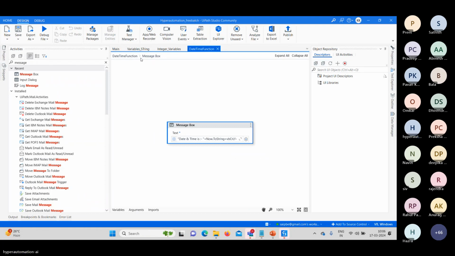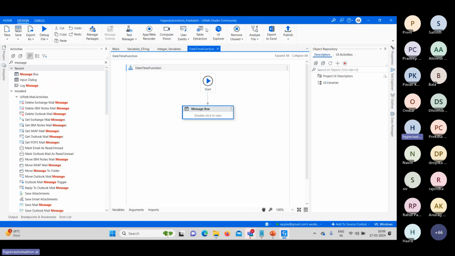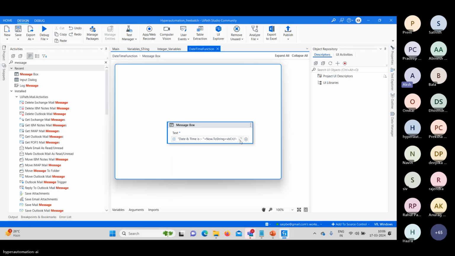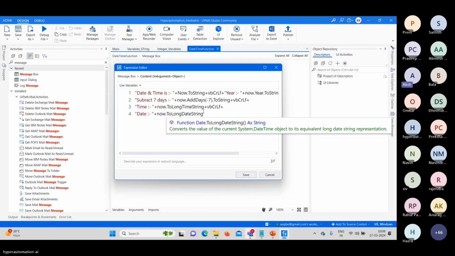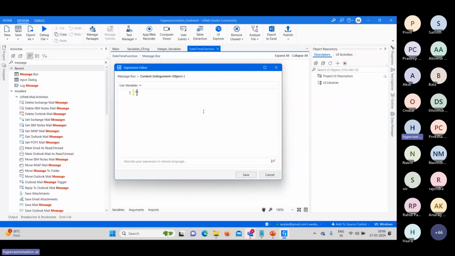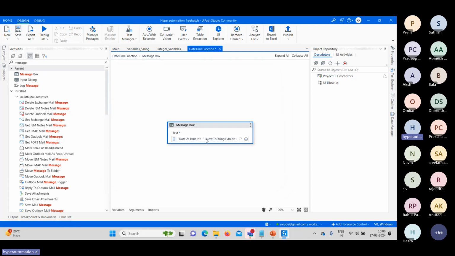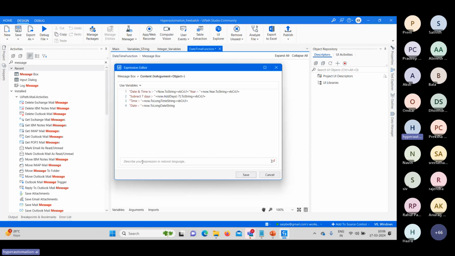Somebody is asking, can you tell me please how to convert the date format from MMDDYY to DDMMYY? Because this is showing in MMDDYY format, and I want DDMMYY format. Okay, sure. Let's see how our autopilot will work. Let's say I'm using the message box here. In the message box at the bottom, you have something called describe your expression in natural language.